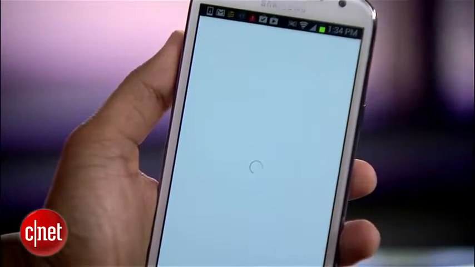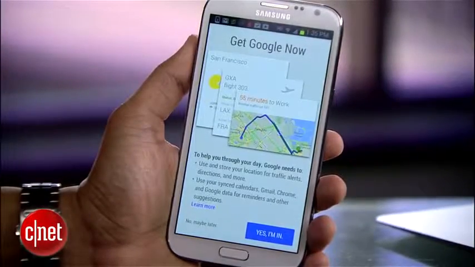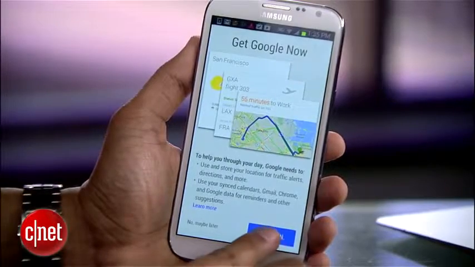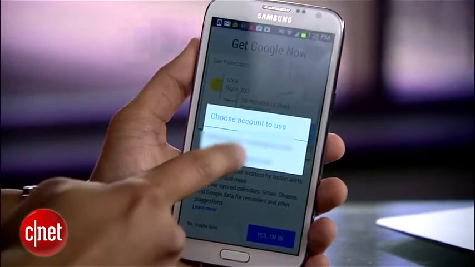When you turn on Google Now, you'll see a bunch of text saying, hey, this is what Google Now does. Now, what Google Now actually does, it takes a look at all of the activities you're doing using Google. So if you don't like being tracked, you're probably not going to want this at all. But me, I like Google knowing what I'm doing. Makes it a lot easier. I'm going to say, yes, I'm in. I'm going to use my account.